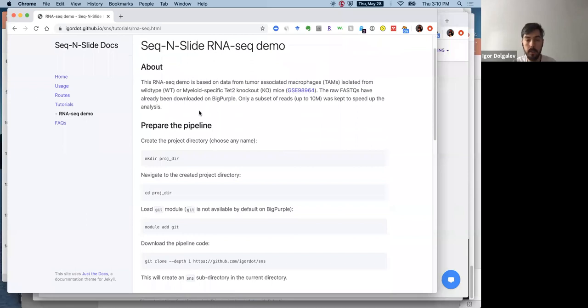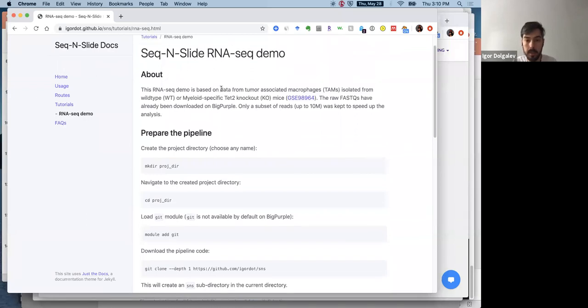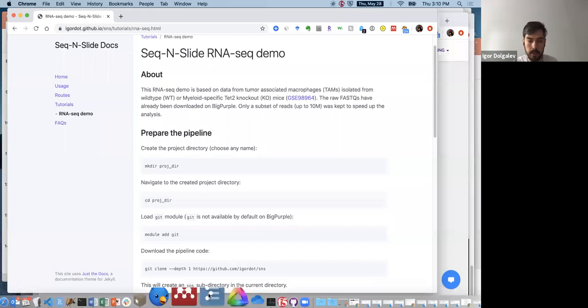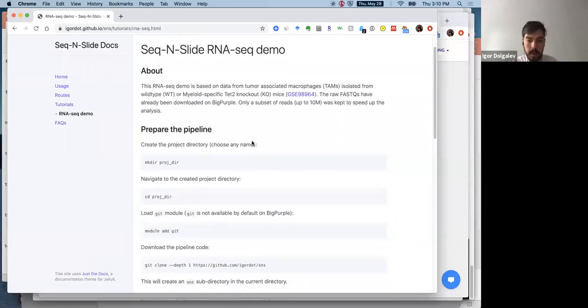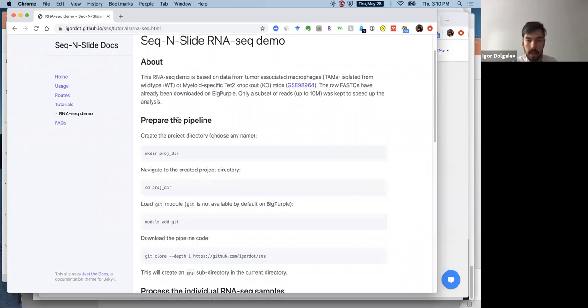So what are we going to do? As I mentioned, this is the wild type versus tattoo knockout mice. I already downloaded these files on Big Purple, and there's a directory with them. But first, before we begin, some first steps to prepare the pipeline. You first should create a project directory.